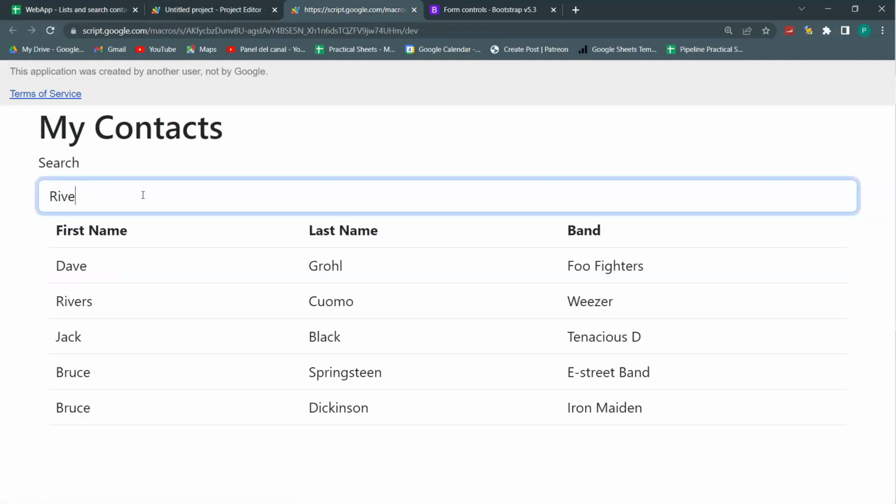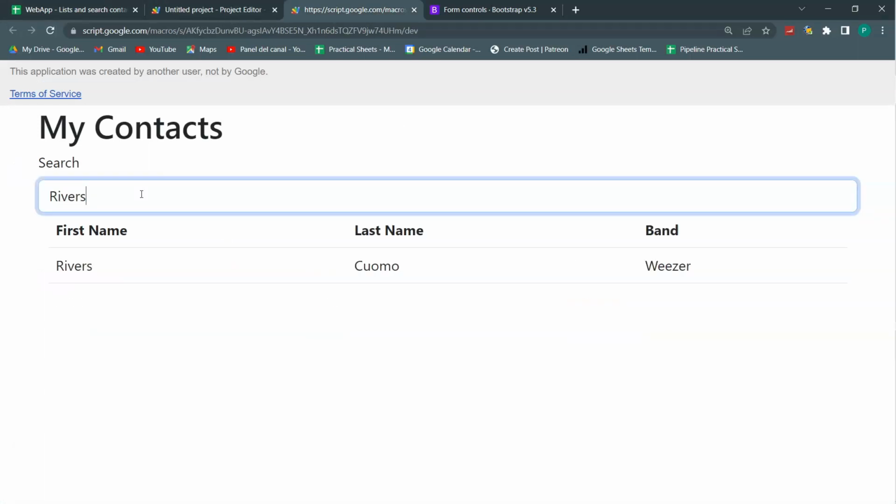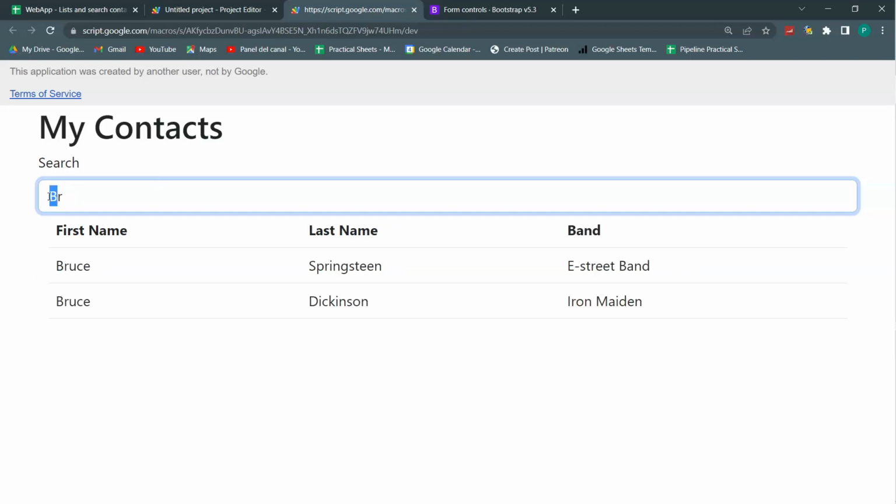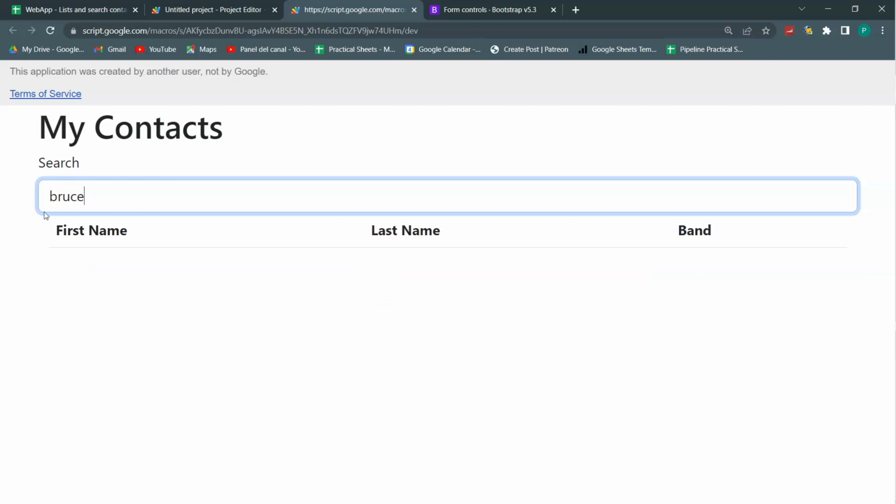So let's try here with rivers. Perfect, it works. And if I say river, it still works. If I say, for example, Bruce, both Bruce. But maybe I wanted to write Bruce in lowercase, and it should work also. But here it is not working.